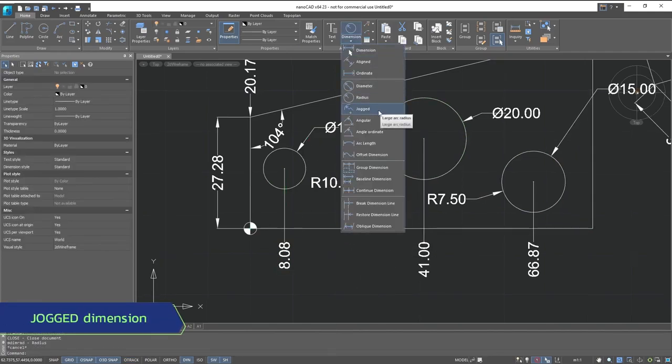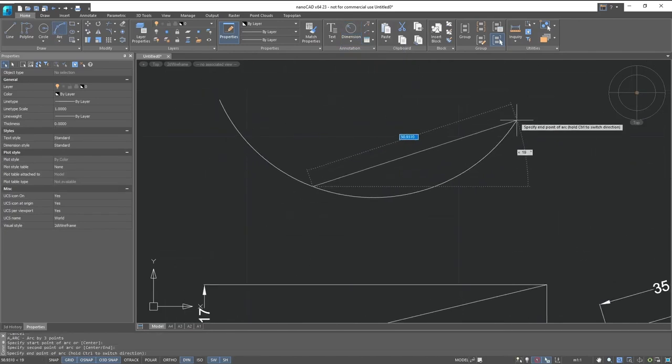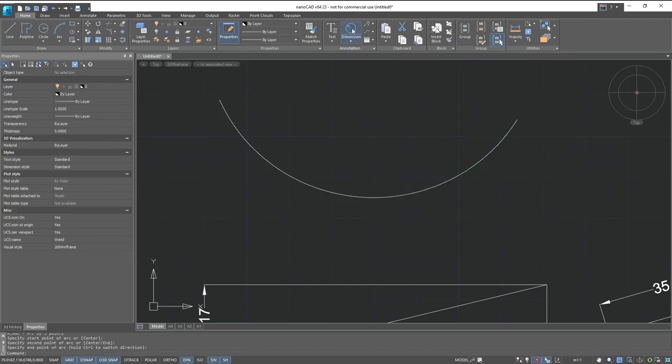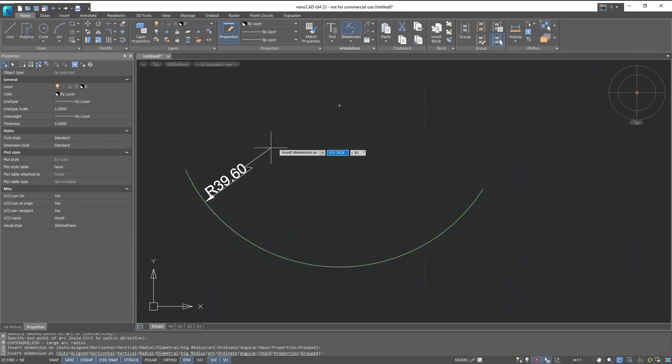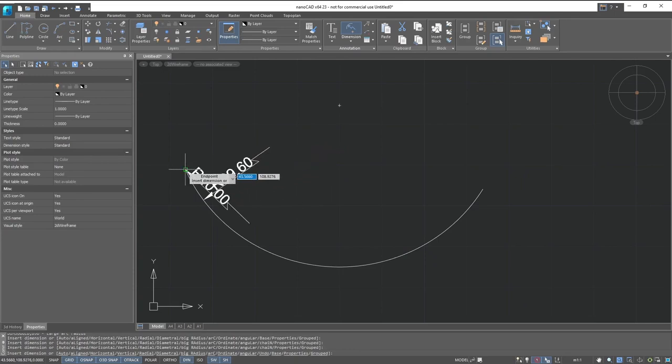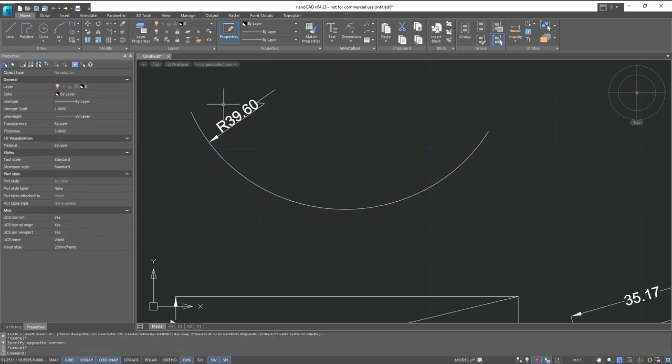The next dimension is the jogged radius. It's used when the center of the arc or circle is located beyond the sheet boundaries. Let's try to create an arc and measure it. After which, we need to specify the location of the dimension and click with the left mouse button to fix the chosen position. We know that our center is located further than this dimension, but nevertheless, we have the opportunity to set the dimension.